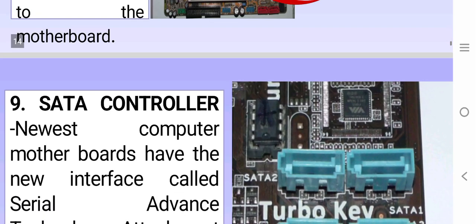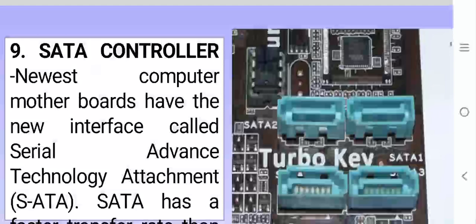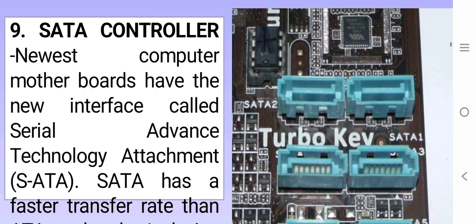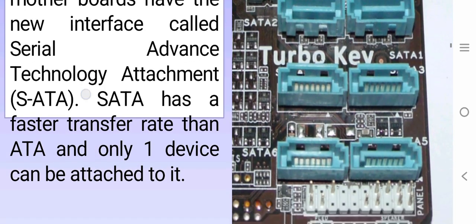And the last one is the SATA controller. The SATA controller connects the storage devices like hard drives and SSDs to the motherboard. It allows faster data transfer than the older ATA connection. In the diagram, you can see the small L-shaped connector on the motherboard called the SATA port.